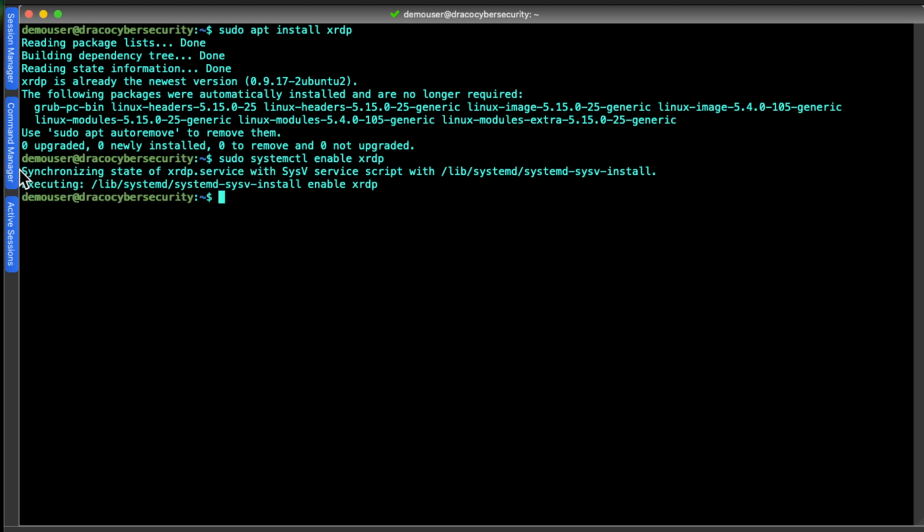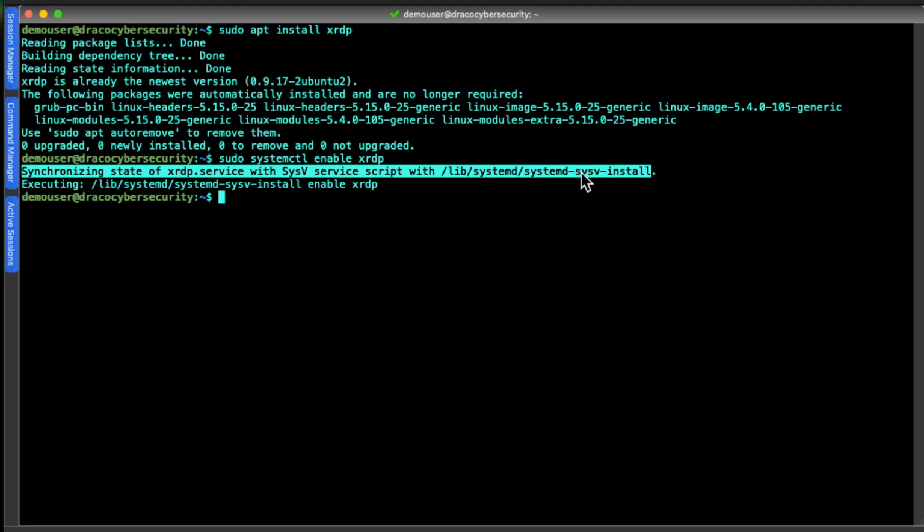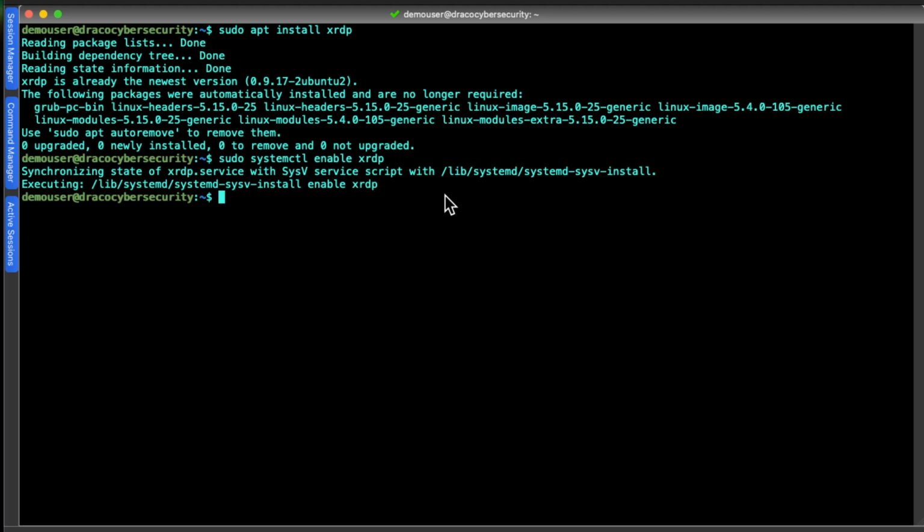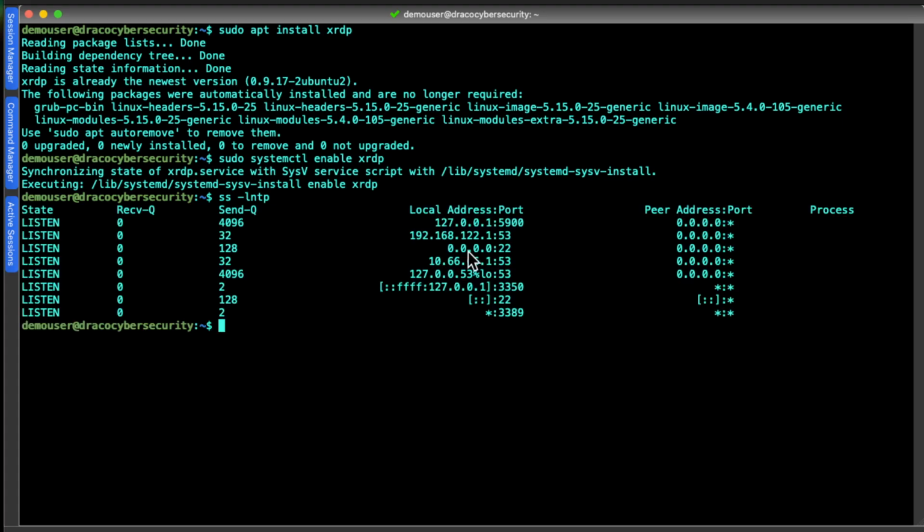Interestingly, it does the synchronization of the XRDP service and enables XRDP. So pretty straightforward, pretty easy. Now, if I want to look at the services that I'm listening on, I can use ss, the upgrade of netstat. By default, netstat is not installed with the system anymore. You can see what is listening on the ports, and right now we have 3389 listening. That's our XRDP.